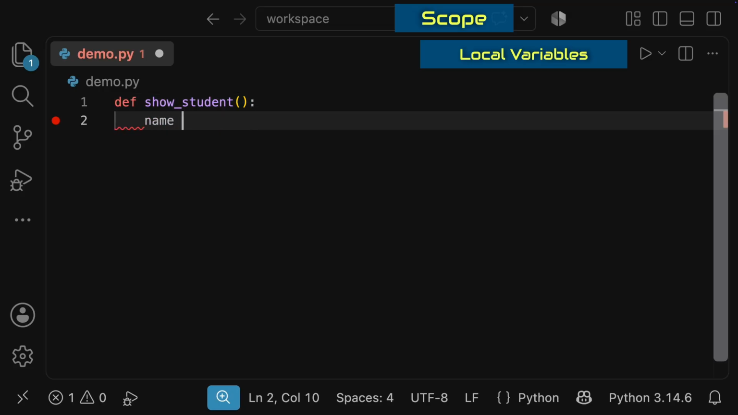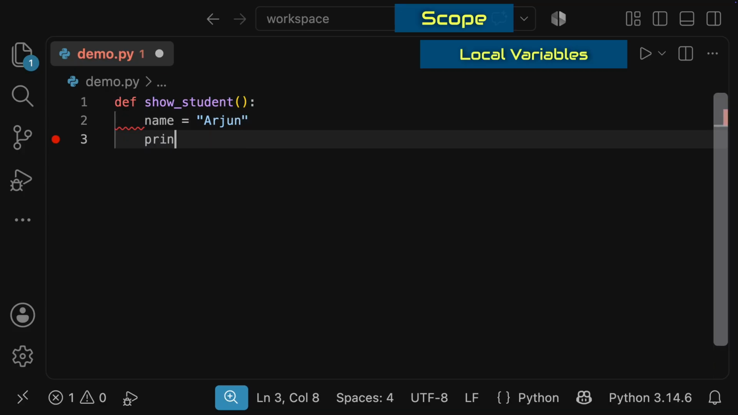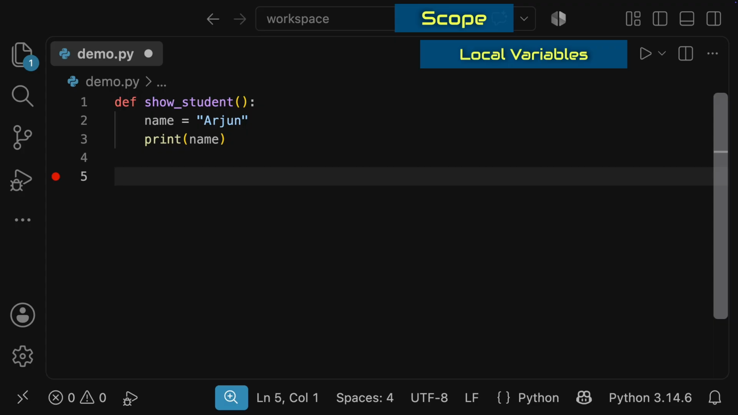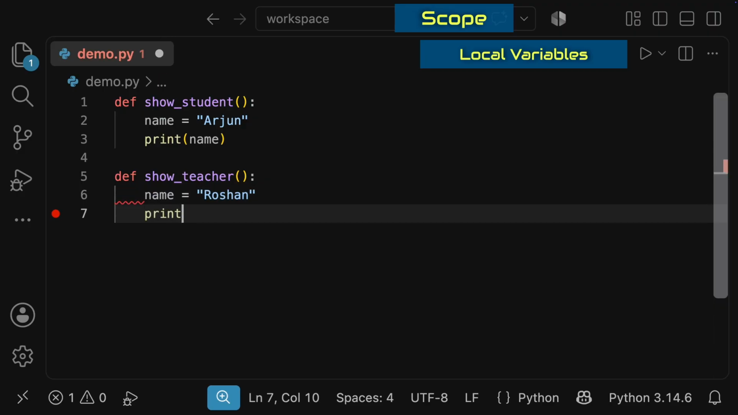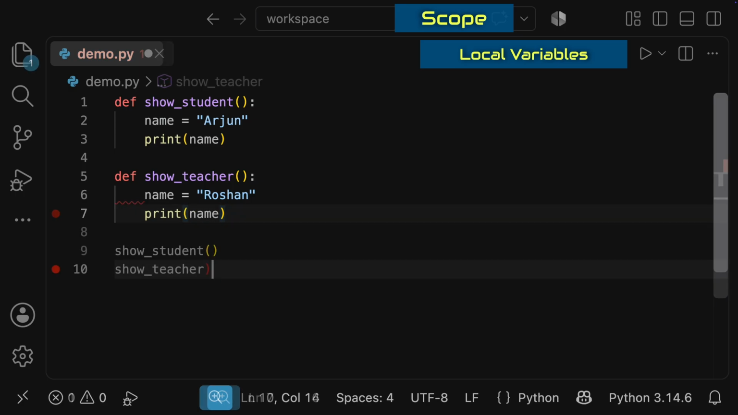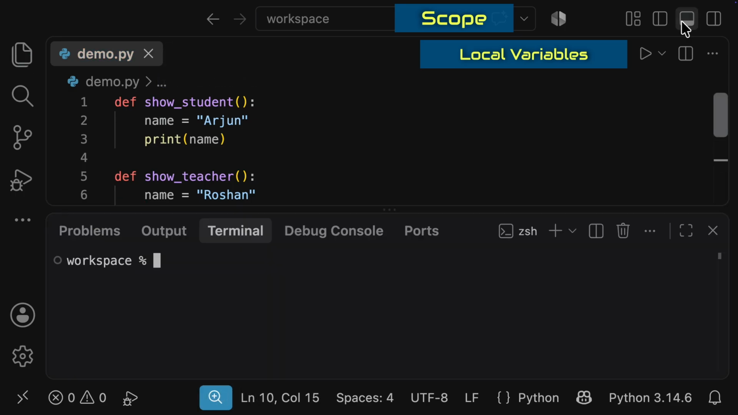Let us create two functions. The first function is named showStudent. Inside it, create a variable, name, and assign Arjun to it. Then print name. Now create another function named showTeacher. Inside it, create another variable, name, assign Roshan to it. Then print name. Call both functions. Run the program.